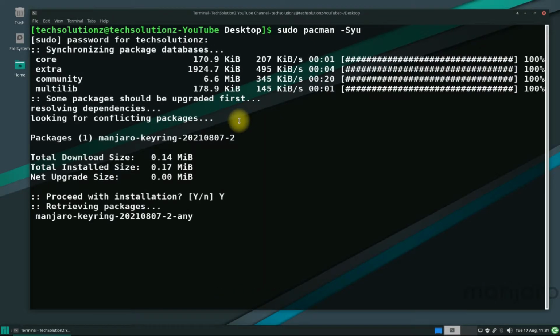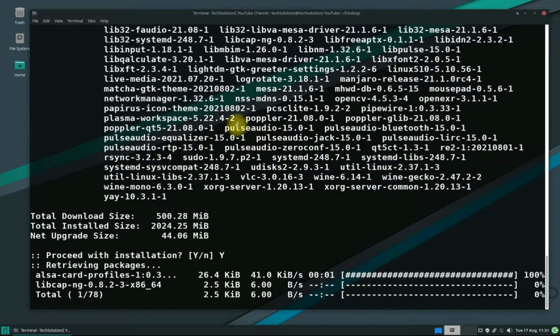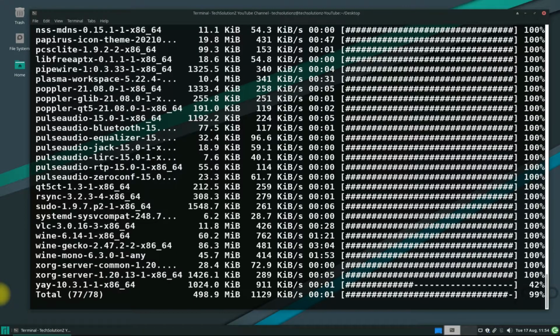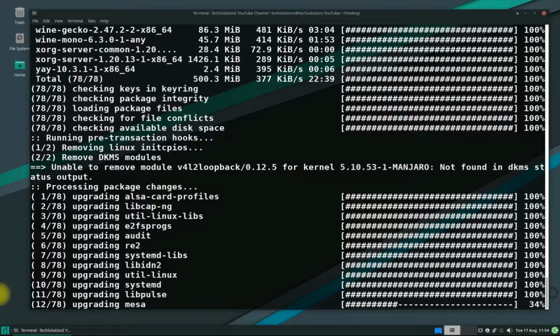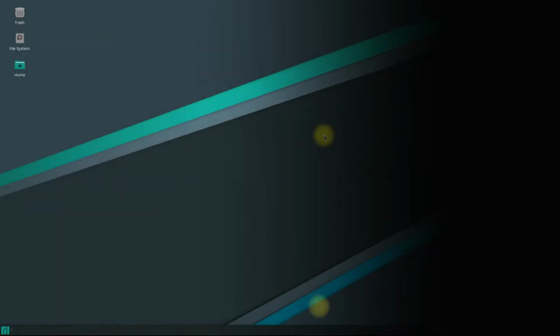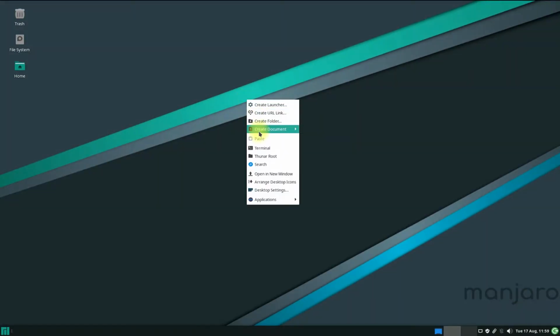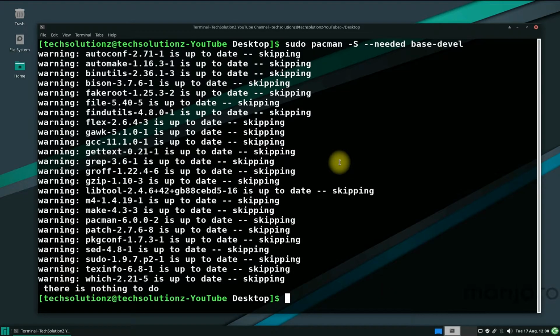Let's do it. Open the terminal app on your Linux. Update your Linux. Done updating? Reboot your Linux. Welcome back. Once again, open your terminal app. Install the base-devel package on your Linux. We already have this. This is just for you and your understanding.